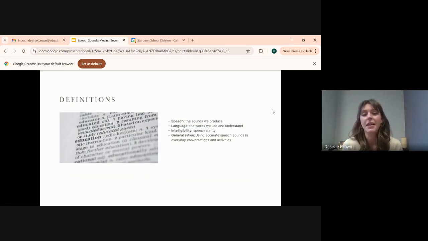Back to definitions. Again, just a reminder that today we're talking about speech, which is to do with the sounds that we produce, which is different from language. That's more to do with the words that we use, in terms of sentences and grammar and telling stories and that type of thing. So today we are focused on the sounds, with the end goal being intelligible speech, or being clear and easy to understand to others. And the new one for today is generalization. That's using accurate speech sounds in everyday conversations and everyday activities. So that is the end goal.